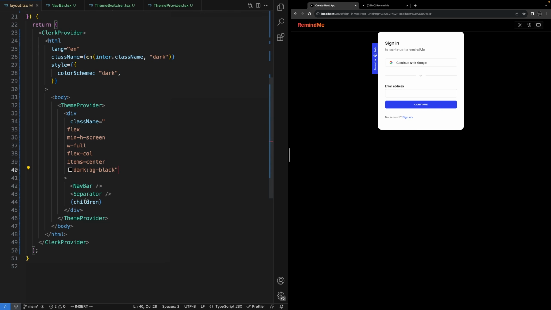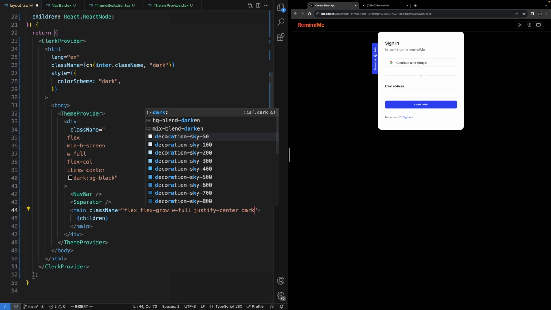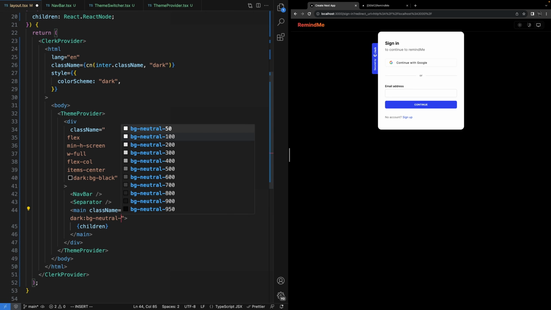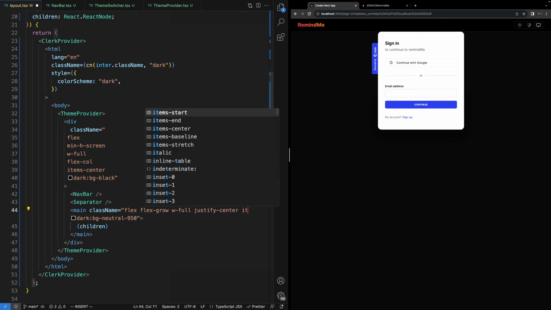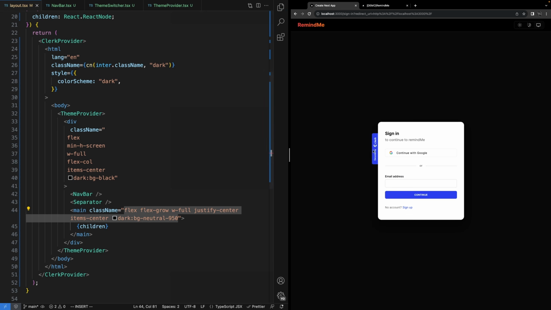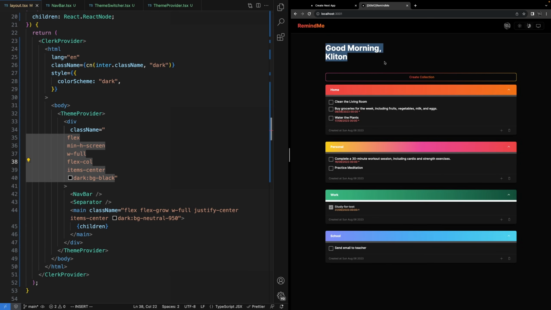And now what I'm going to do is wrap our children with a main tag and style the main tag. So flex grow, full width, justify center, and on dark mode, background neutral 950. And let's also add items center in order to center everything. Perfect. And now the next step is to create the welcome message.